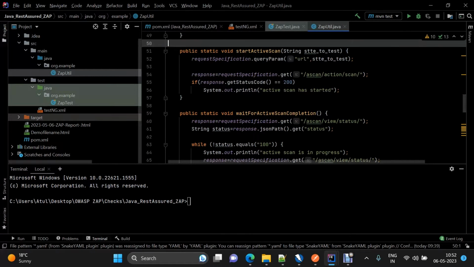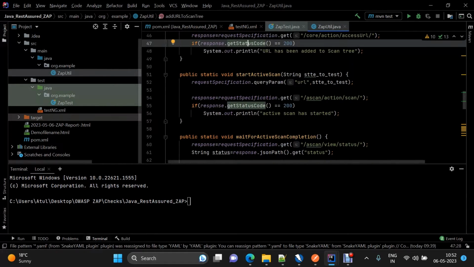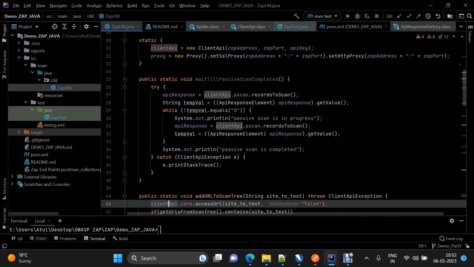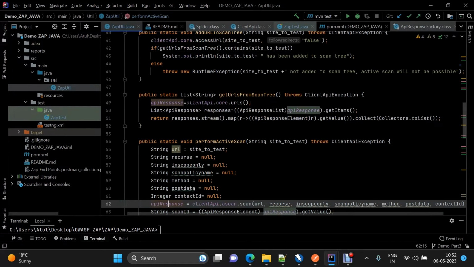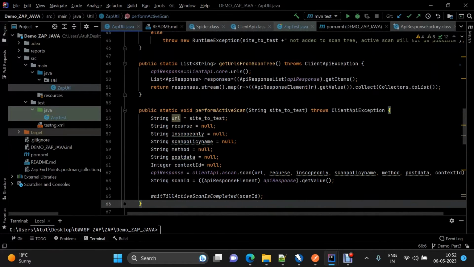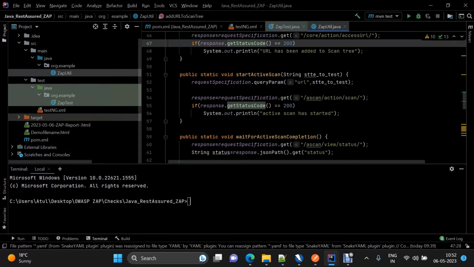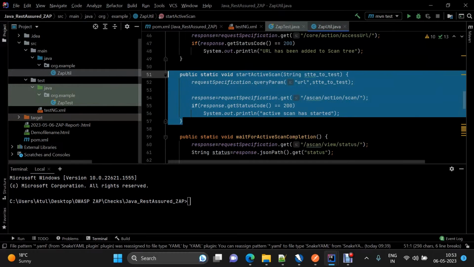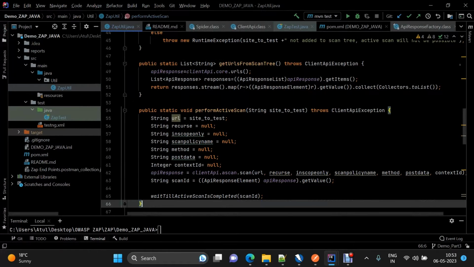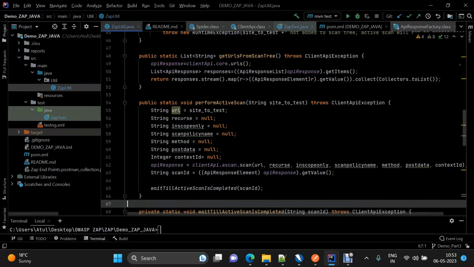Like if you see the start active scan, what we are doing is we have this particular endpoint, ascan action scan. We are just passing the query parameter in the form of site to test. So if you compare both of these, let me open that particular perform active scan. Yeah, so the main difference is, if you see the start active scan, here we are not defining a lot of unnecessary things. We know what parameter is mandatory and what parameter we need to pass.